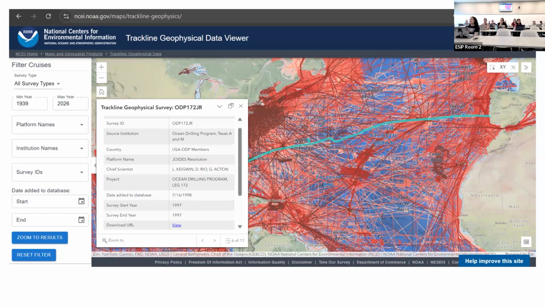So one of the things that we developed was this pop-up that when you click on the trackline, it will highlight that area on the coverage map, and it will give you some high-level metadata available for that cruise so that you can see if it's appropriate for what you want. And that includes a direct URL link to the data landing page.